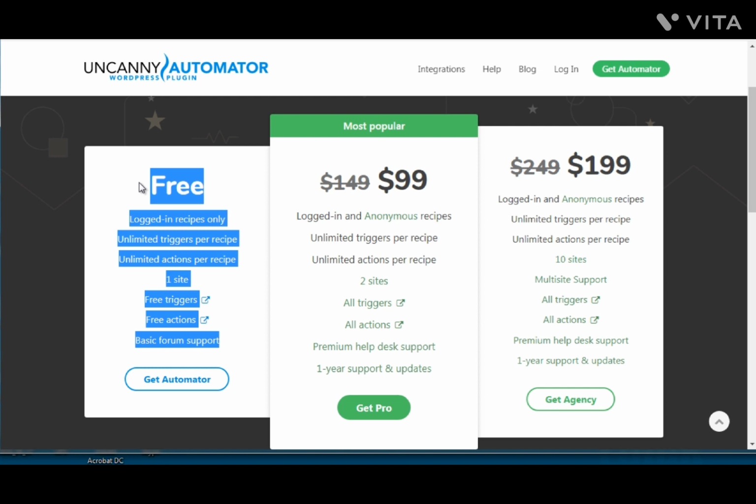Zapier is really good if you have other tasks, like you want to post to Google Sheets. It cannot do that.